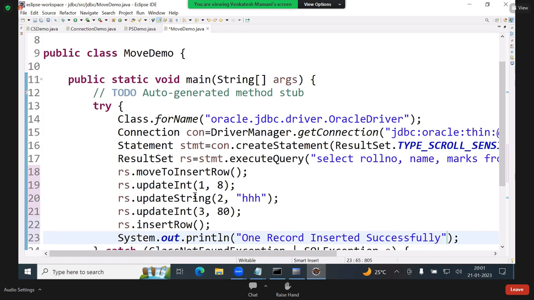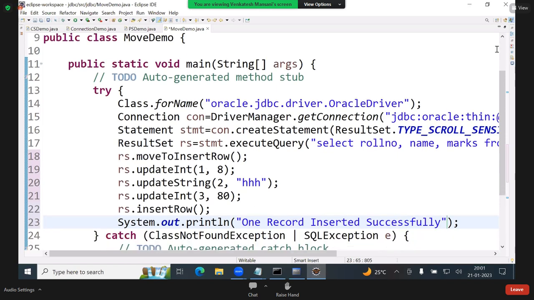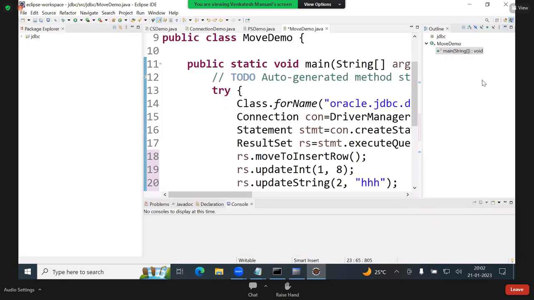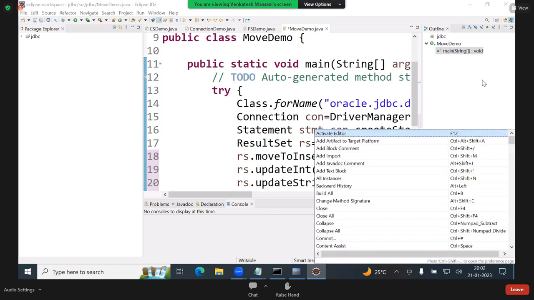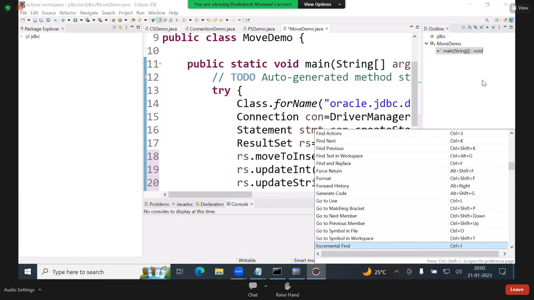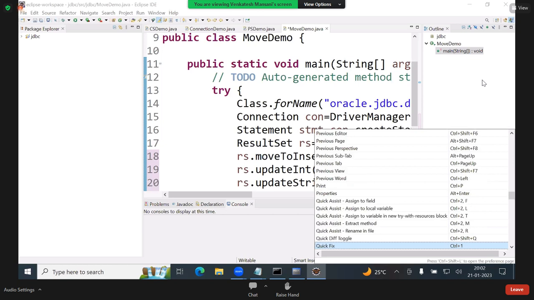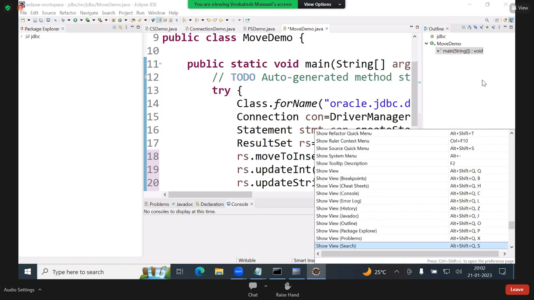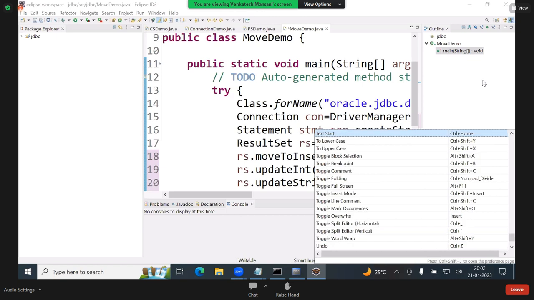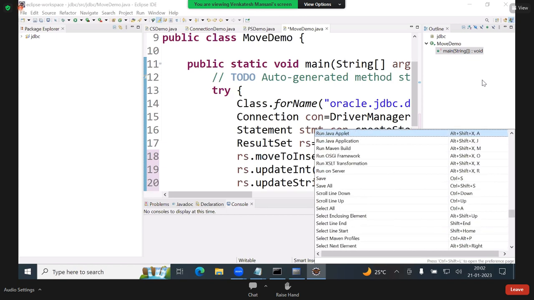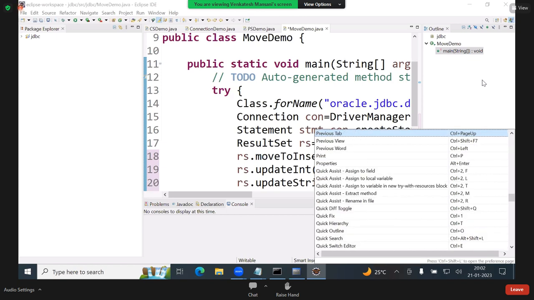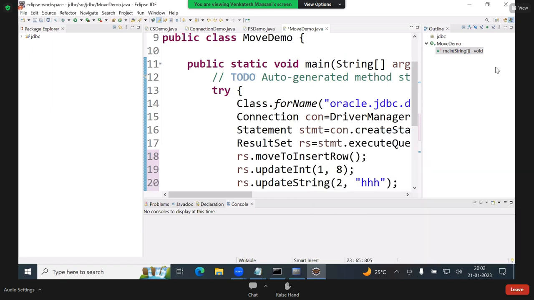See, Eclipse shortcut keys I'll explain. Eclipse shortcut keys I didn't explain. Eclipse shortcut keys also I'll explain. Actually here one shortcut key is there to get the shortcut keys also. These are shortcut keys. These all I'll teach. Whatever we use very regularly, I'll teach.